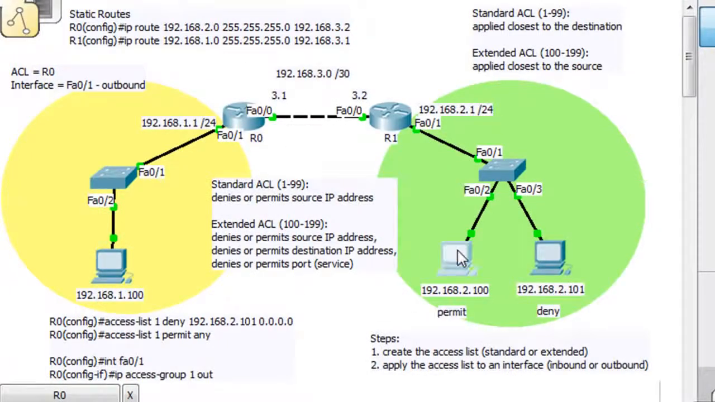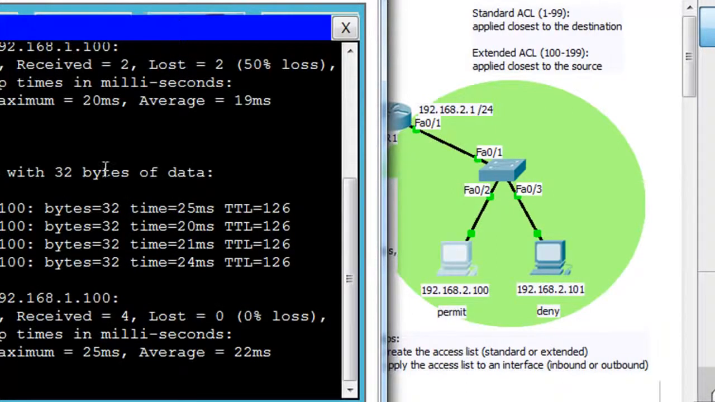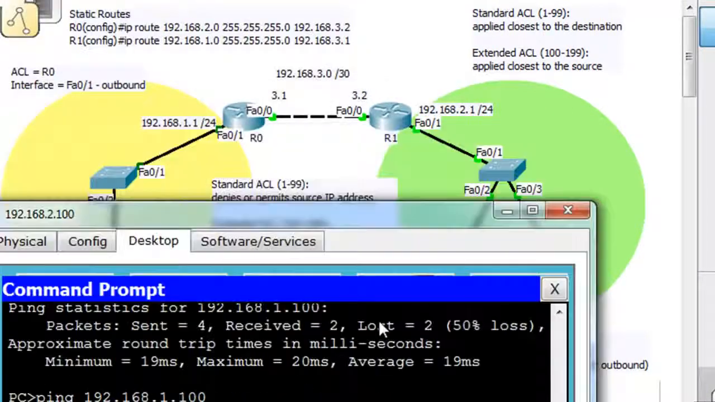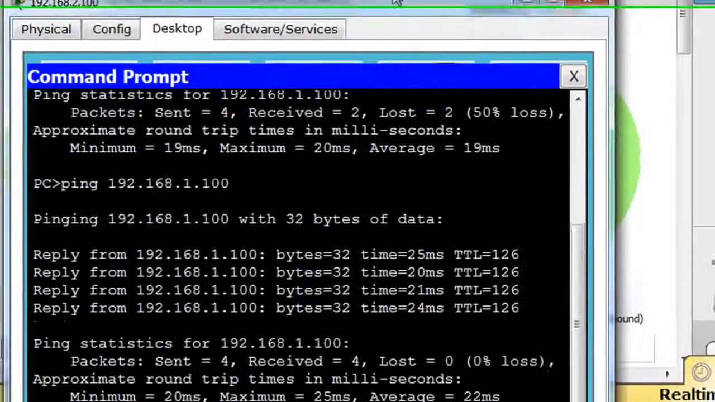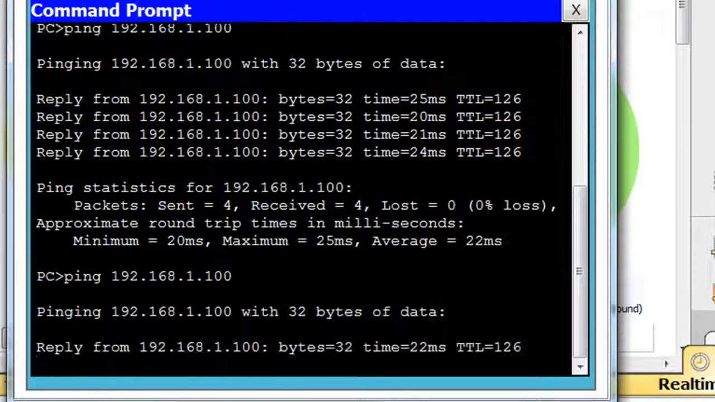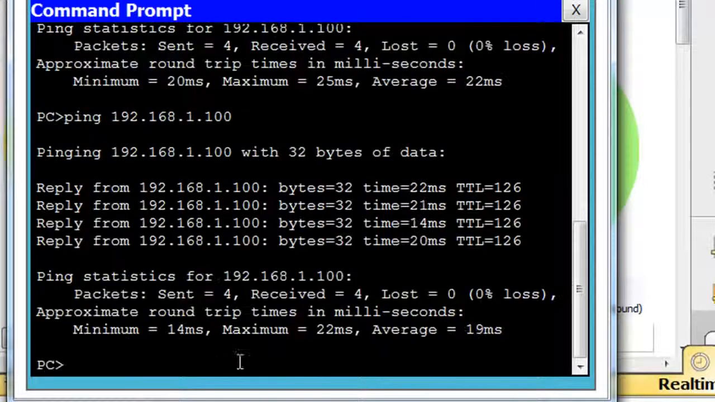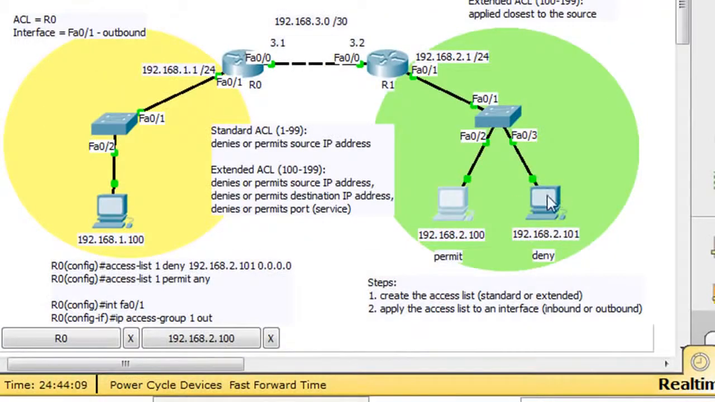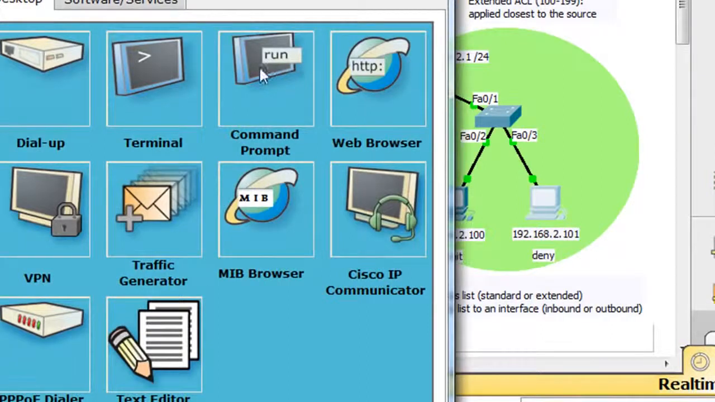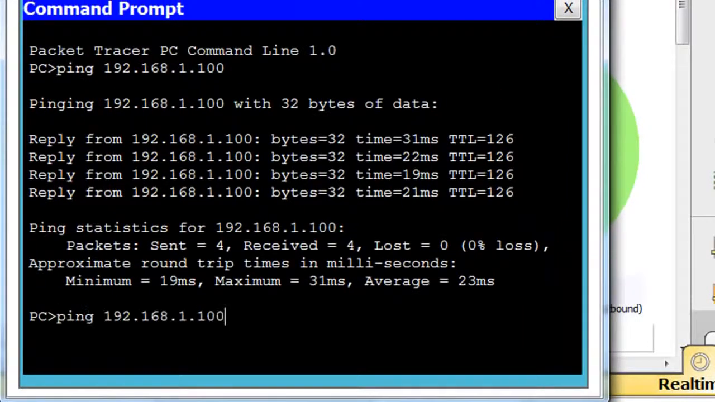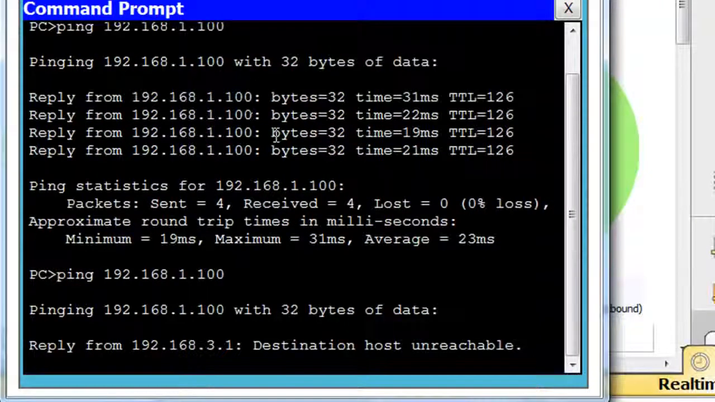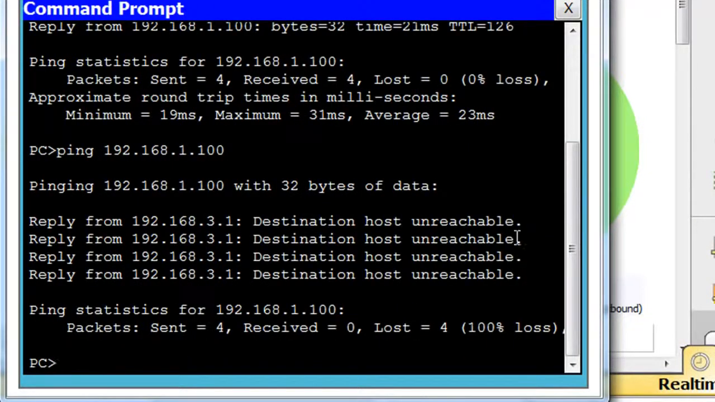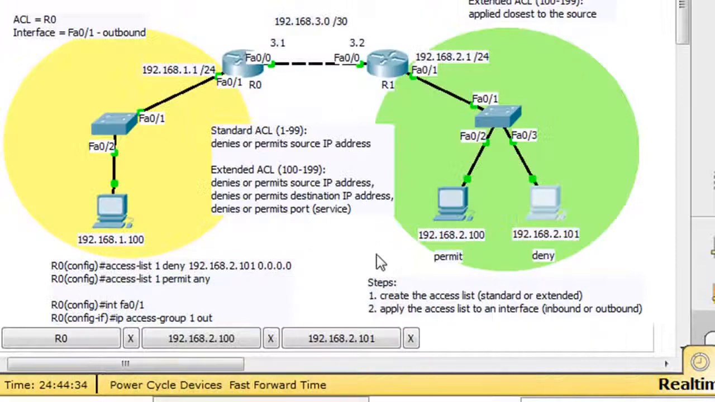So now what we can do is, on the host 100, we should be able to still ping, which we can, right? And from this host 2.101, you can see destination host unreachable. The router replied and said host is unreachable from 3.1. So the reply came right back from here, the router said, nope, can't do it.